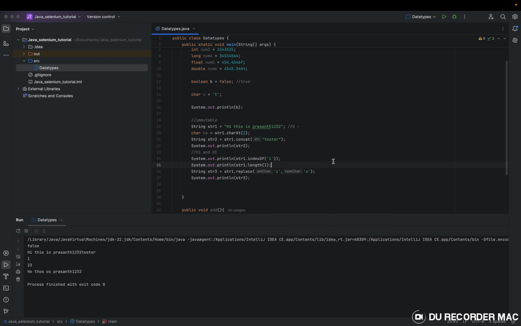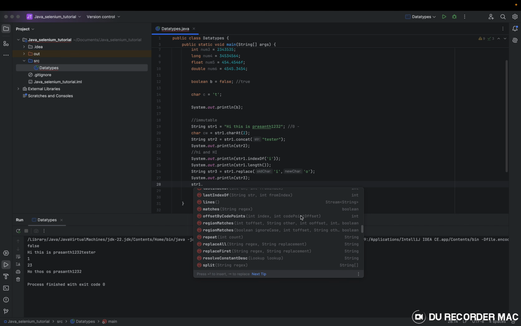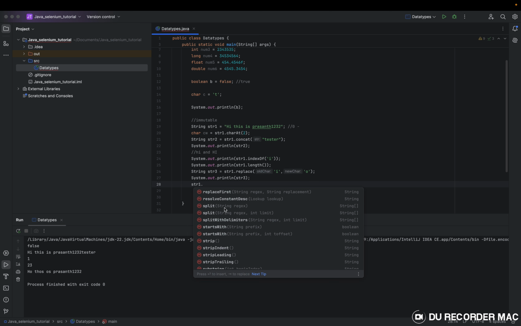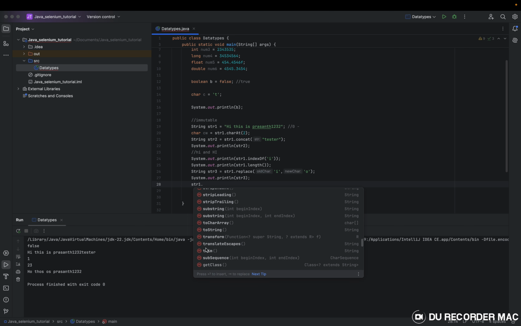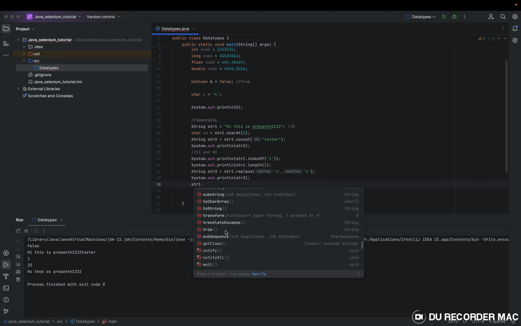Okay, so these are all arguments or parameters. Now str1.split, I will teach you when I am teaching arrays, so that time you will understand it clearly. This character array also I will teach you while teaching the array. And the next one is trim.